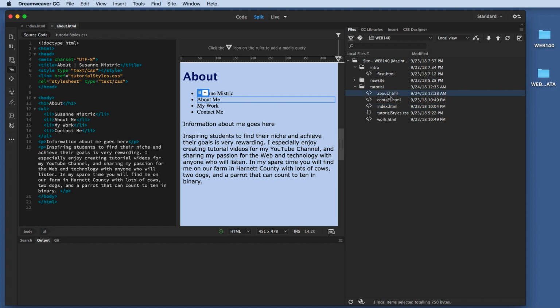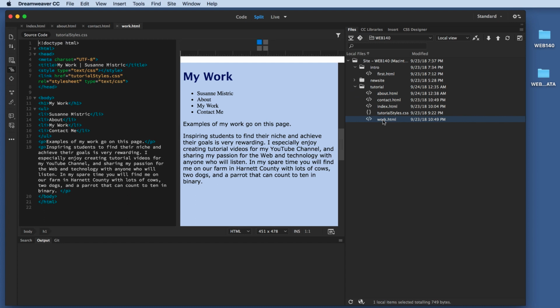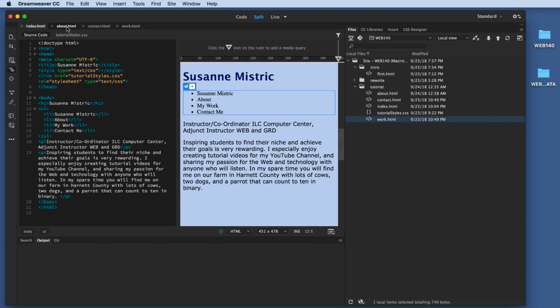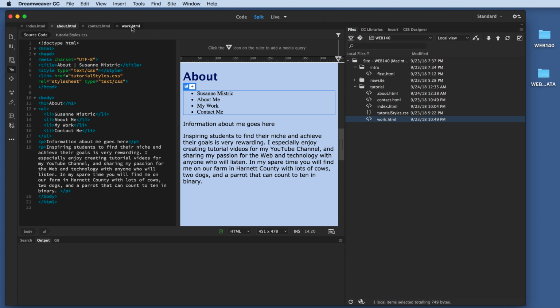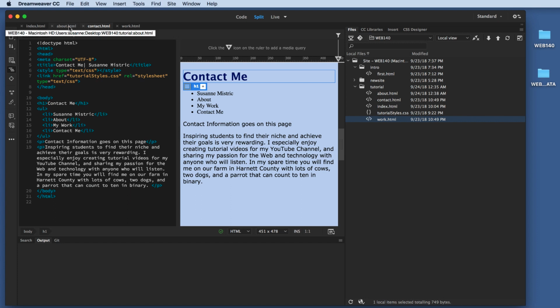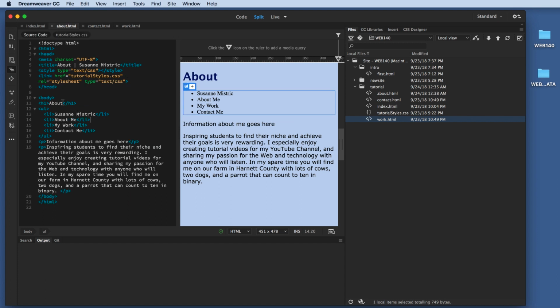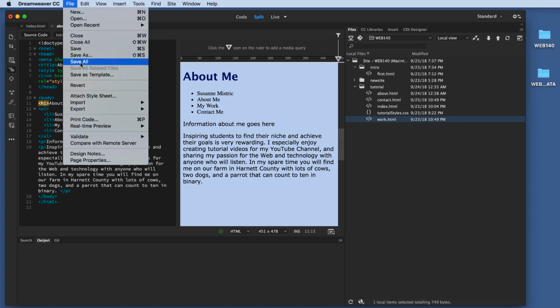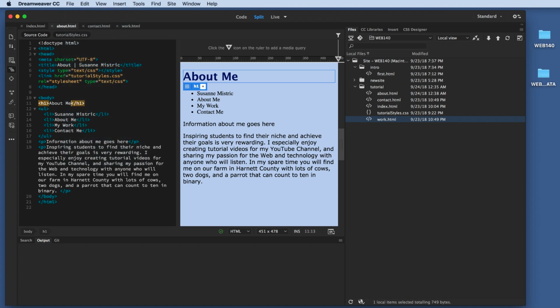Let me open all the pages. So when you finish up, it should look like this. My index page, my About page, my work page, and my Contact Me page. Yeah, I'm going to go back and make this About Me. It just sounds better with the names of the others. Okay, and then File. And I'll just click Save All in case I forgot to save anything on another page. I didn't, but it doesn't hurt to do it then.